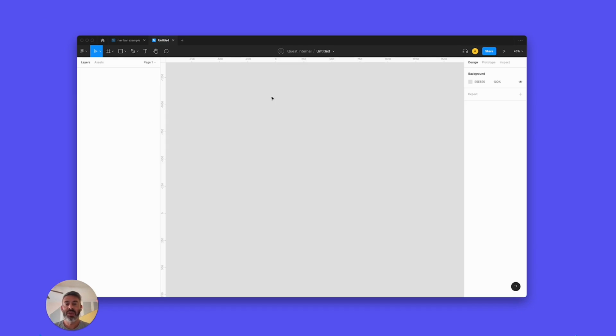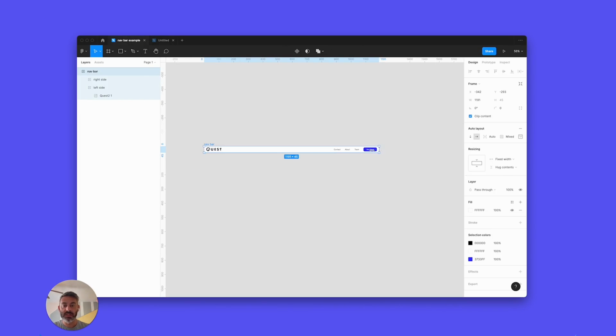Hi, today I'm going to show you how to set up auto layout in Figma to create responsive React components with Quest. I'm also going to show you how to use variants to set up different breakpoints. In this example, I'm going to use just the nav bar, and you can see it's responsive. The logo's on the left, the links are on the right, hugging it to the screen no matter how wide it is. I'm going to show you how to do this from scratch.